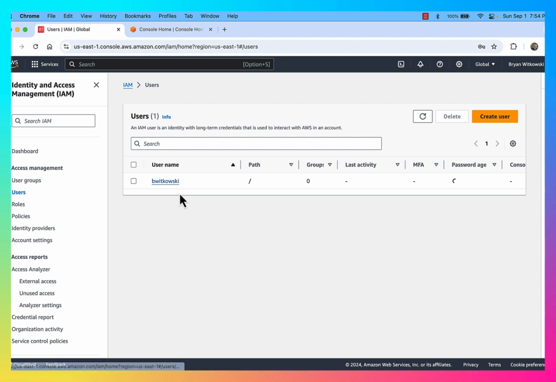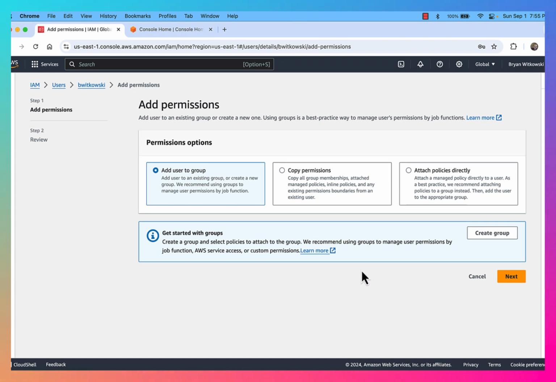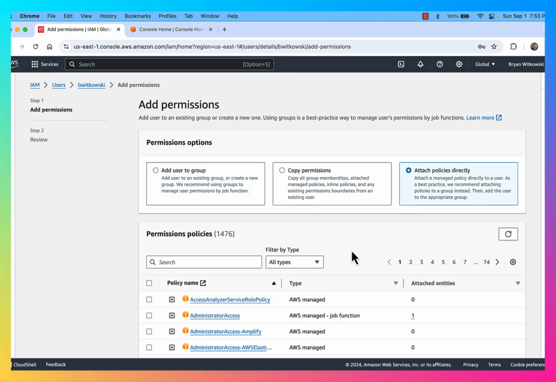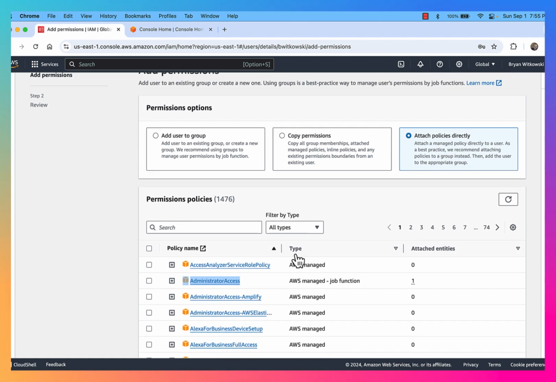Okay, but this is the user account that I actually want to use for accessing AWS. I want it to be the account that I manage everything with. So typically I would think of that as an administrative account. And one thing I could do is I could go into the account and go back over to the permissions tab here. I can add a permission. I can attach policies directly, and you'll notice that there's this policy here for administrator access. Okay, so I could do that.